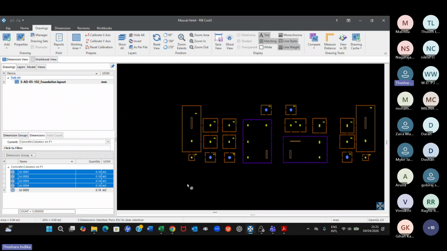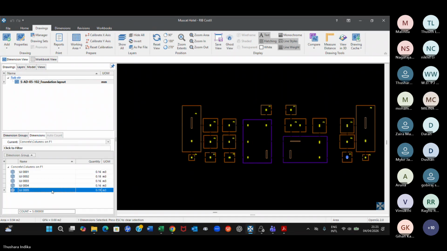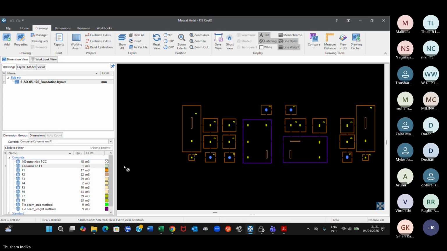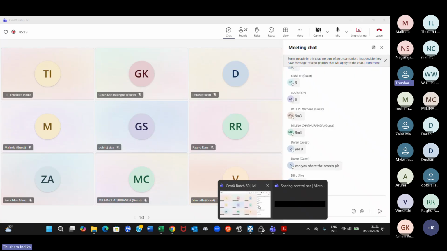So can you quickly do that? We have 1, 2, 3, 4, 5, right? 5 items. F1. Right, now let's do F2. First you get cubic meters, 1 cubic meter, and drop me a message here.